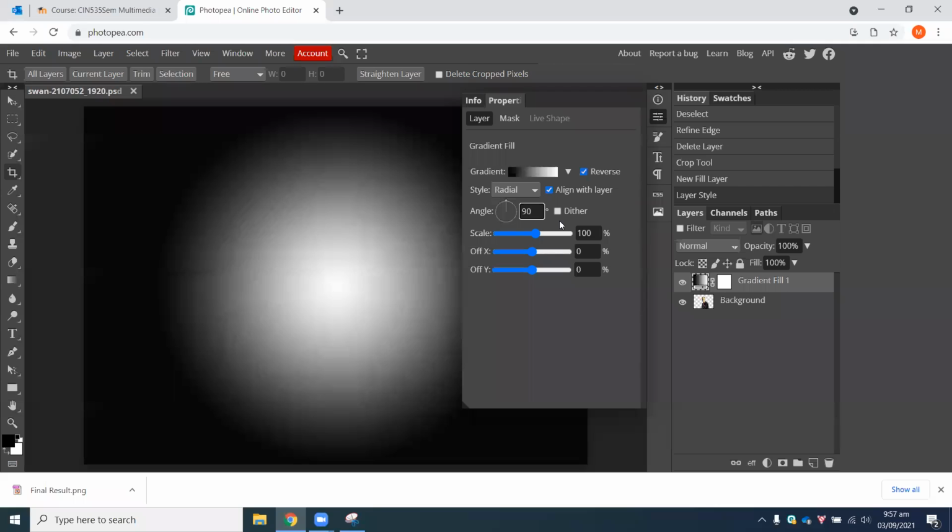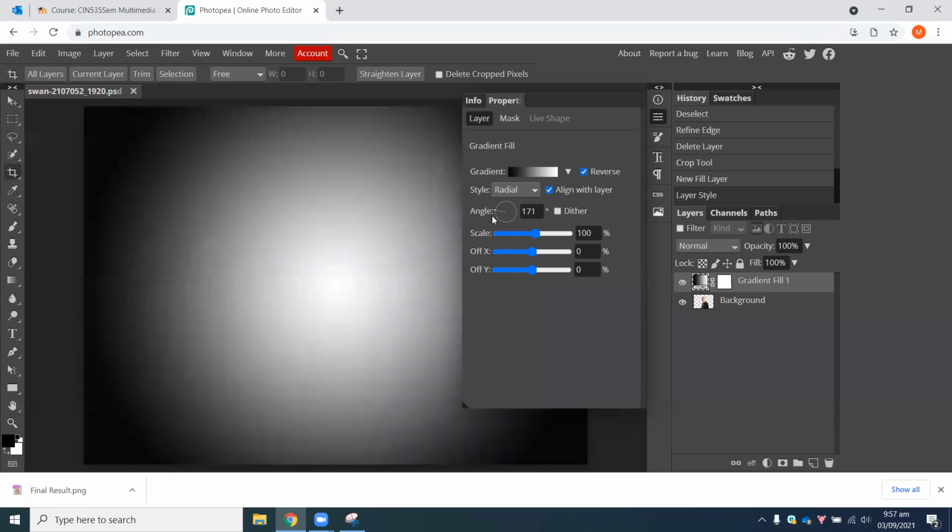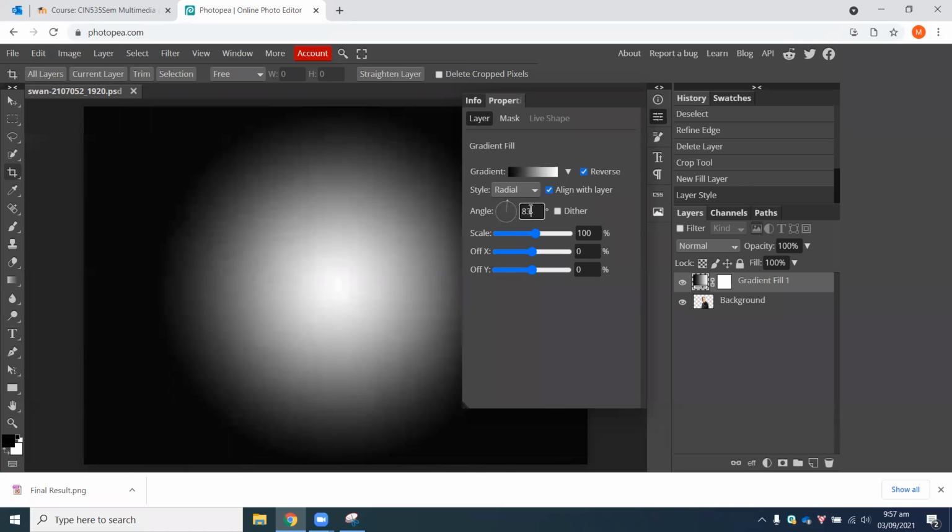Hold on, if you're thinking this looks even worse than before, hold on, we're still left with one more effect. So the angle, keep it to 90 degrees. You can also move around here and see how much it covers the screen, but stick to 90 at the moment.